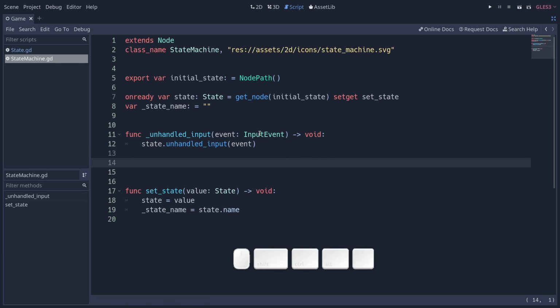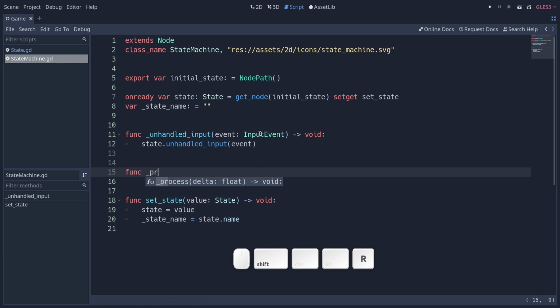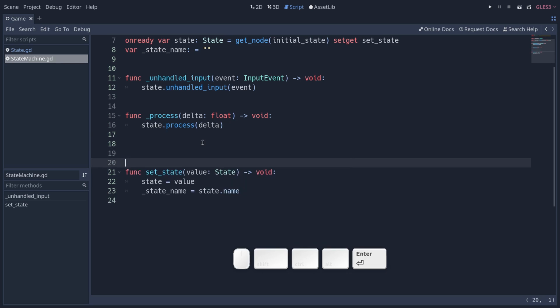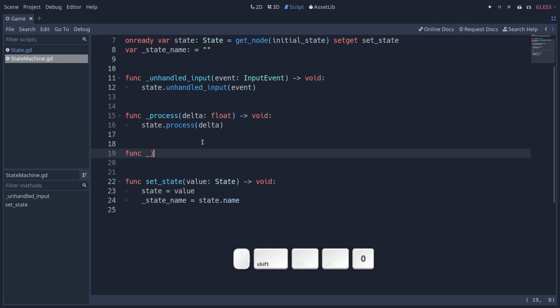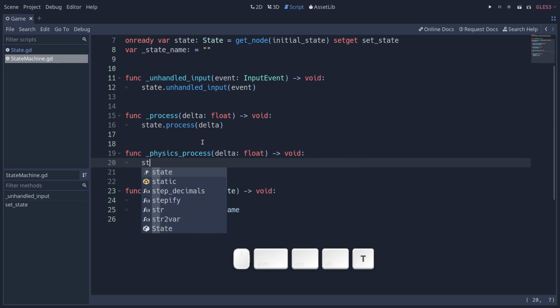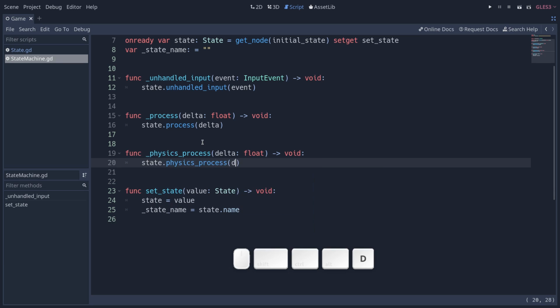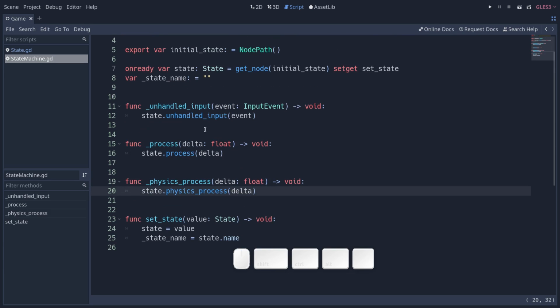And the setup is going to be similar for the process function. We're going to call state.process, passing the delta value along, and for physics_process, state.physics_process, and pass the delta value. The point of that, again, is that the state machine will only have one active state at a time, so it will delegate these callbacks to a single state amongst all our state graph.